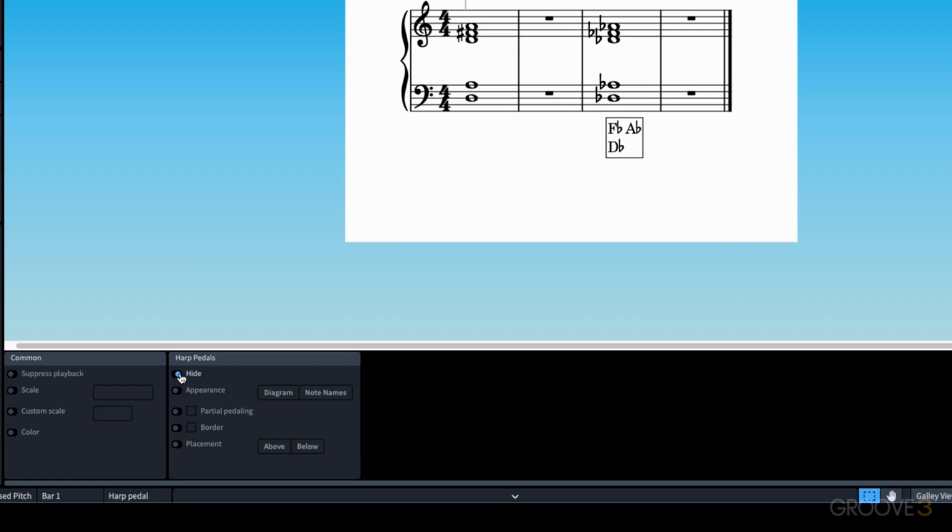I could hide it. Then we get a signpost, just like the score. We can change the appearance, diagram, note names, back to diagram. Let's go ahead and turn that off. We have partial pedaling. It won't do anything for this selection, but it will for this over here. So let's go ahead and enable this. We can set partial pedaling down, and here we have our full diagram corrections. And if we enable partial pedaling, we go back to note names.